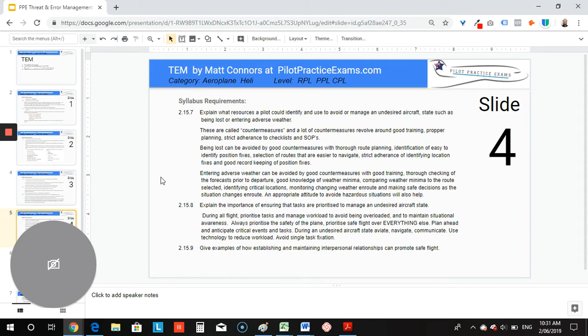So there's a whole bunch. Again, it goes back to good training, goes back to right now, what you're doing, learning what are the acceptable minima, getting good forecasts before you go, comparing those forecasts to the minima, monitoring and changing the weather en route. Identify your critical locations, identify your critical point where you need to make decisions by. Identify, for example, if you're going to need an updated forecast, where might be the most appropriate point in time to get that, to allow you to make a decision in time and turn back, or have multiple alternatives instead of just one.